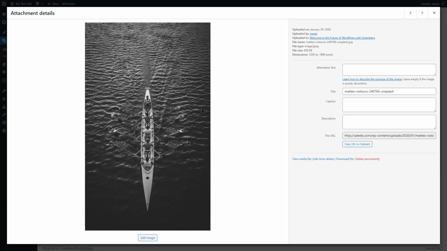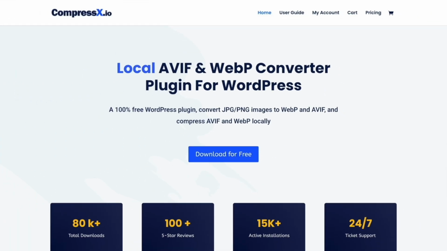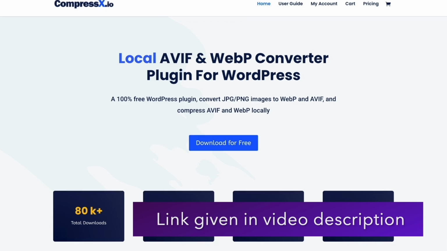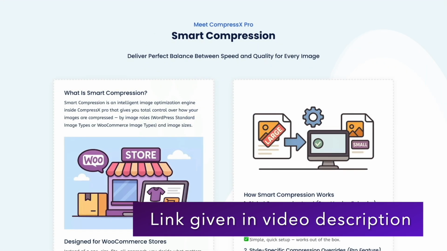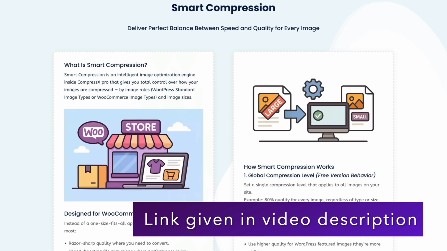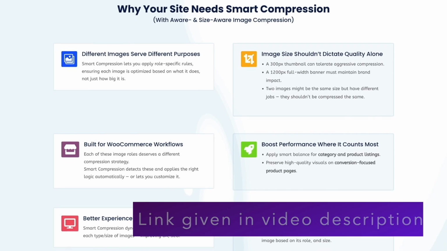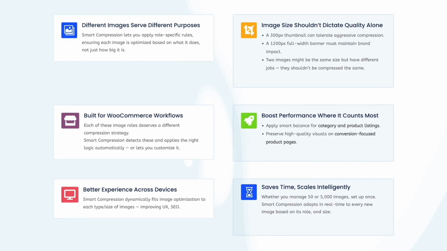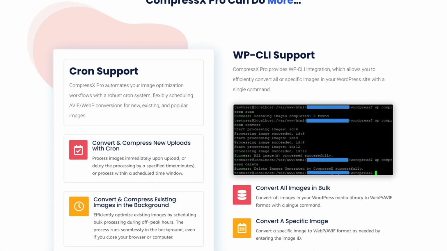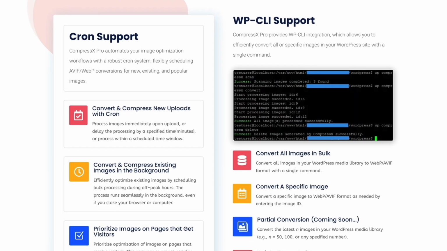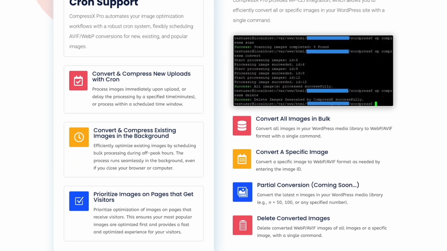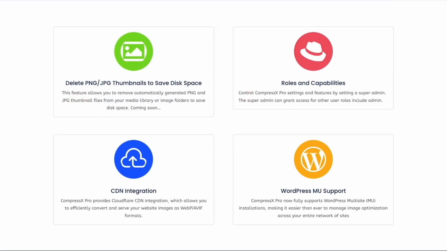In order to convert all these images to WebP or AVIF format, we are going to use a plugin called CompressX. With CompressX, the AVIF and WebP conversion is performed locally on the web server. CompressX runs entirely on your own server. Your original images never leave your WordPress website. Because CompressX works locally, there are no extra bandwidth costs from an external CDN or optimization API.